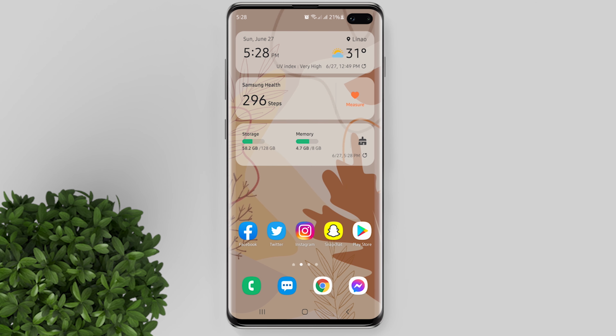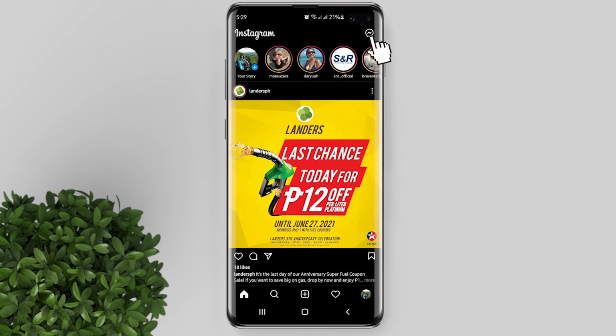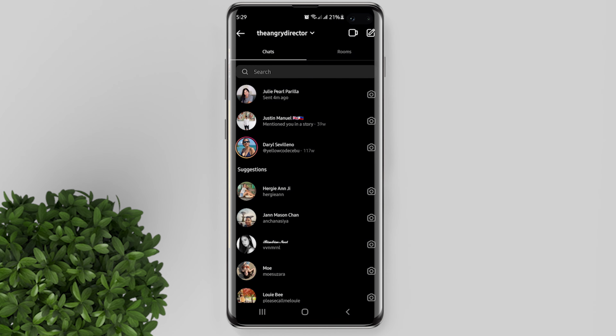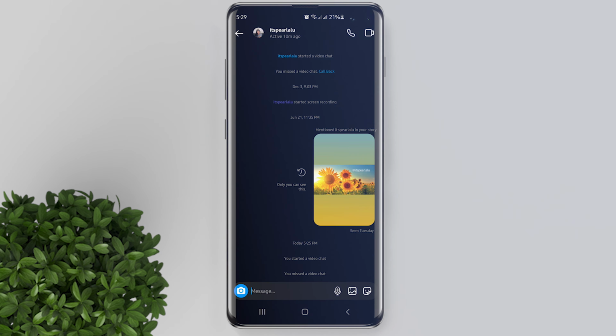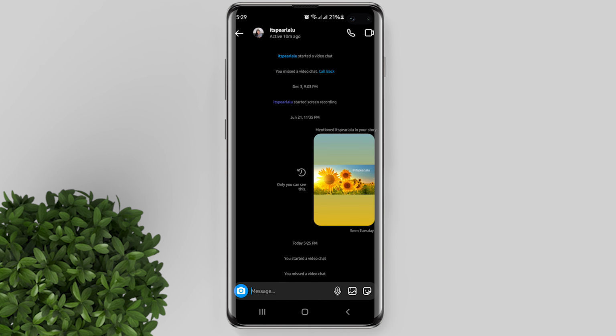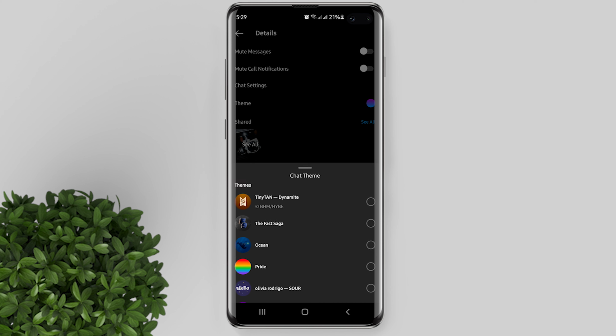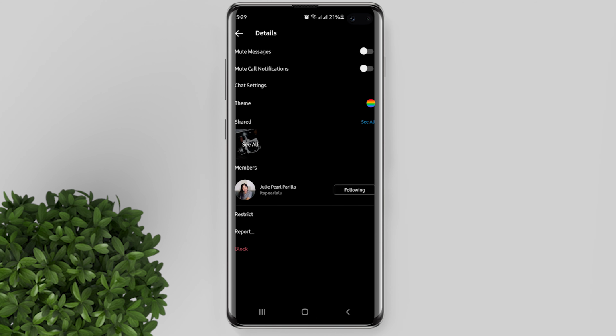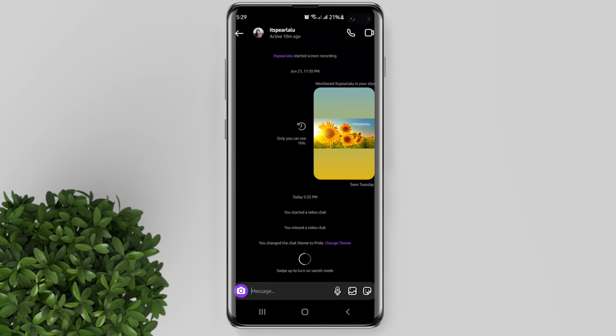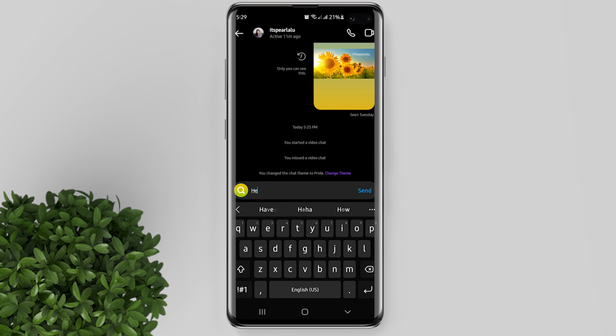Let's open our Instagram app. Go to DMs or the messages. Tap on the conversation that you want to change the theme. Tap on the person's profile picture. And then click theme. Now select the theme that you like. So let's try the sprite theme. Let's go back and try to send a message.